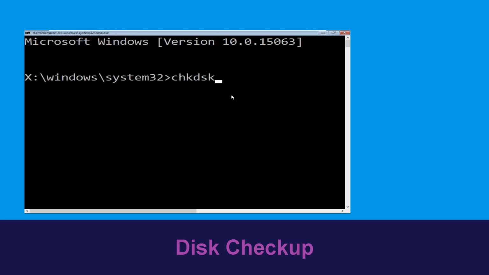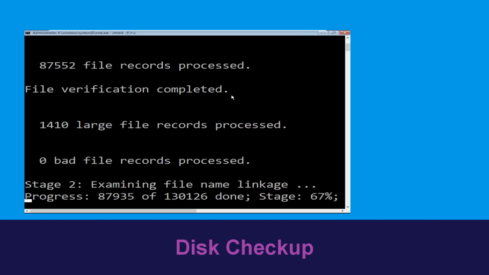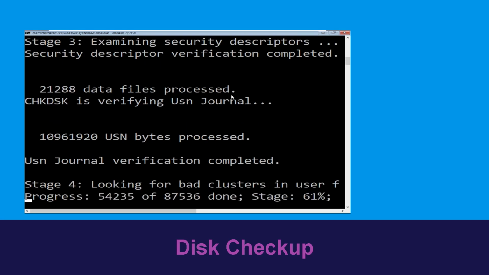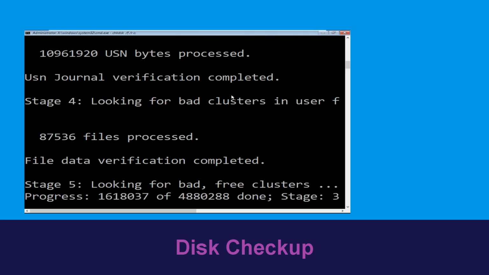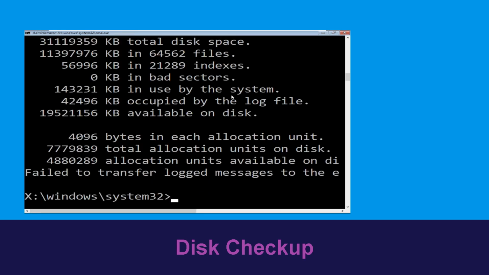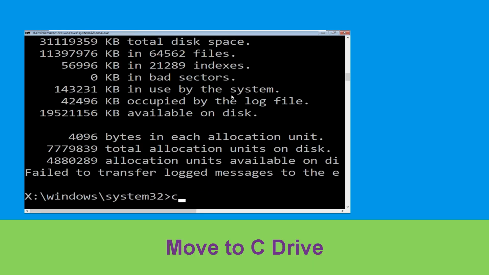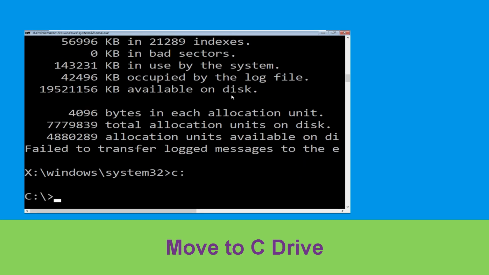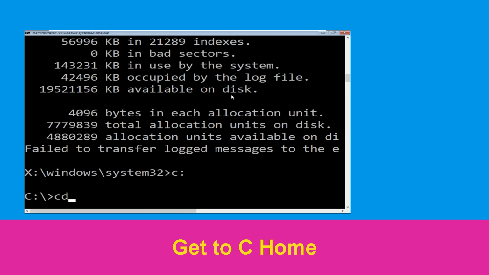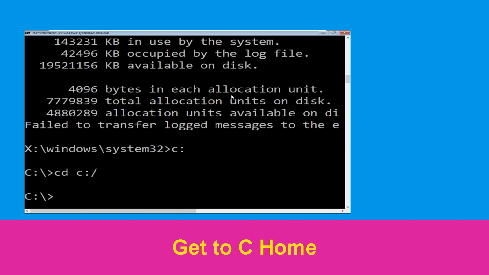Type chkdsk /f /r and hit enter to execute this command. Type C: then hit enter. Type cd space C:/ and hit enter to execute the command.